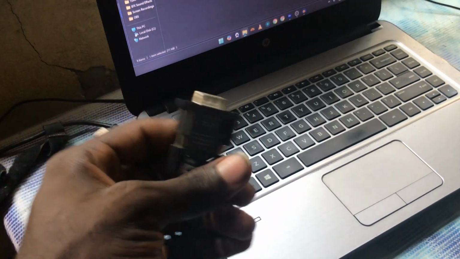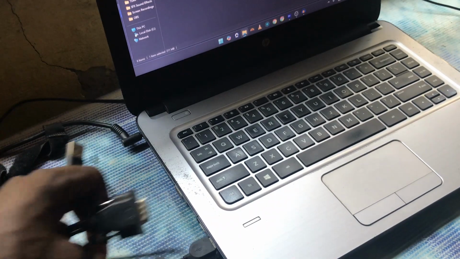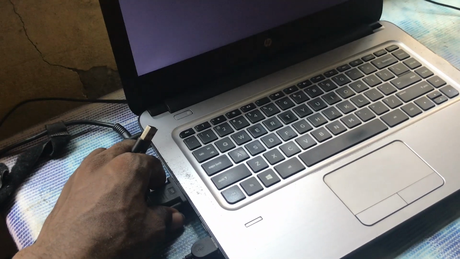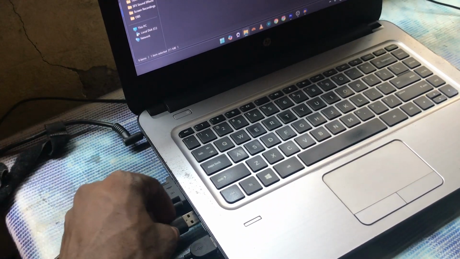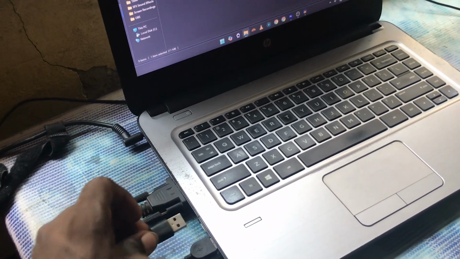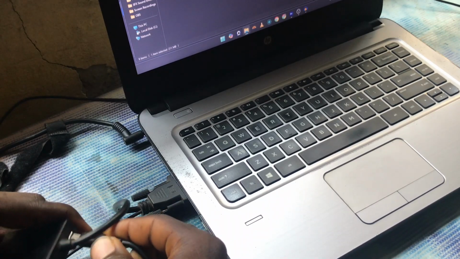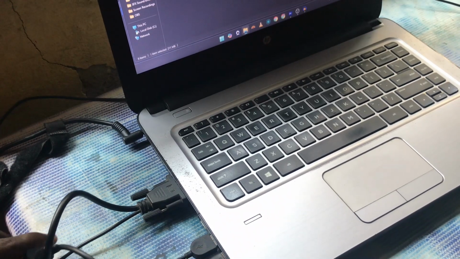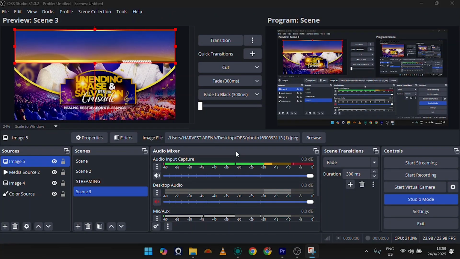So here I have my VGA adapter, so I'm going to be connecting it to my system. So right here I'm going to be connecting this. So if you have an HDMI, it's also the same. So you can see it, the screen went off. Then I'm going to connect the power cable because I'm using a converter, a VGA to HDMI converter. So I'm going to connect that in, and I'm going to connect it to the adapter. You can see it is connected now. So we're back on the system now.